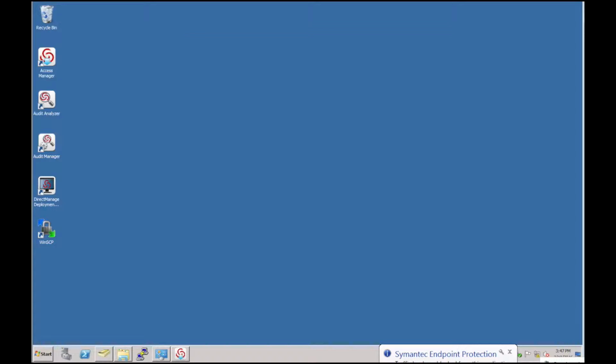Also, Centrify recommends upgrading DirectManage before upgrading the agent. Note this is not a requirement, mainly a best practice. Upgrading agents before DirectManage is supported.